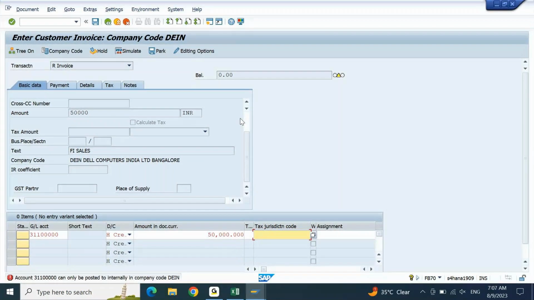Now it started giving an error message. Account can only be posted internally in this company code, which means manual entries are not allowed in this GL account. What I'll do, I'll change this GL account number to 1. Now for this GL account, it is giving another error message.